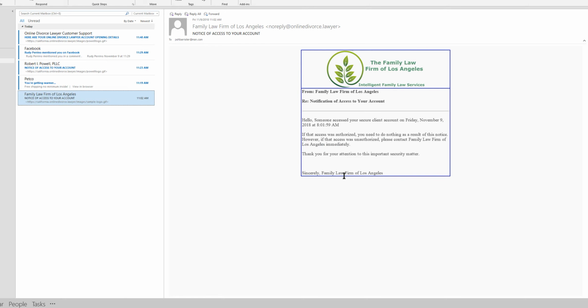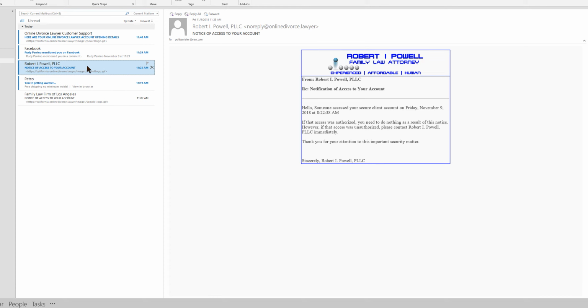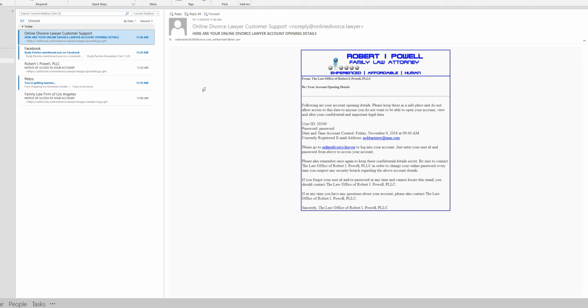And you'll see that that was notification to you. Cancel that. That is notification to the client that someone has accessed her account for security purposes. This is your copy of the account opening email, so you'd probably want to save these because it contains your client's user IDs, the temporary passwords assigned, and the date and time when the account was created.